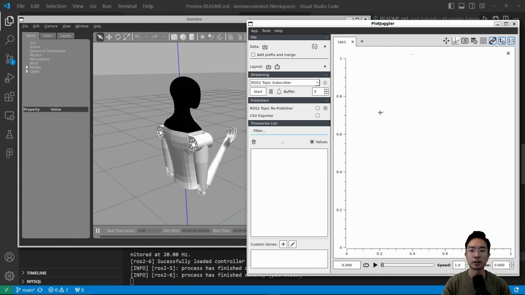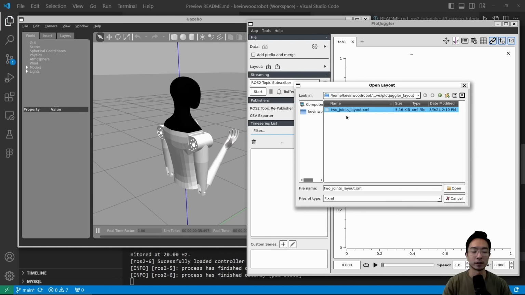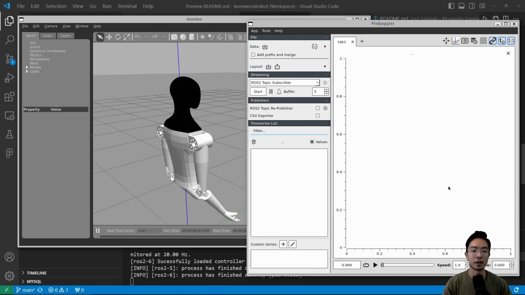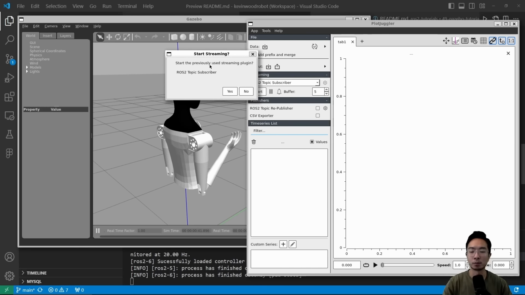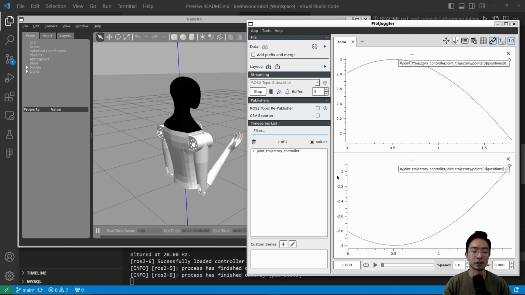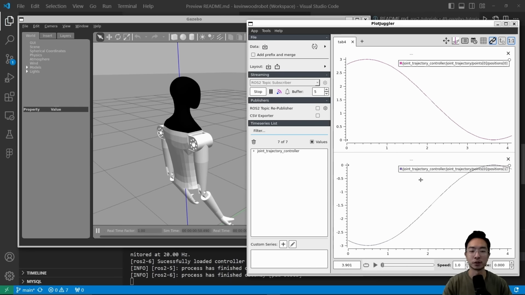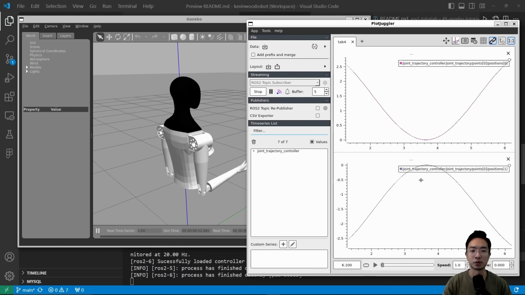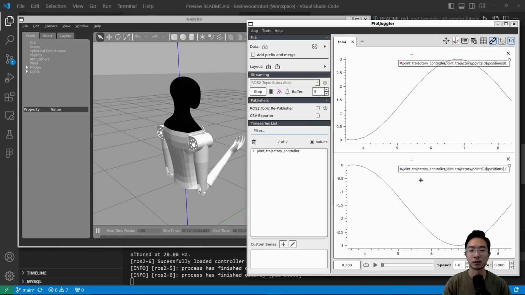Okay, so now if you actually want to use the layout that you saved, what you want to do now is use the other button. So this is a load button, and you want to click the layout that you saved and you hit open. And after you hit open, you're going to see a window that pops up: start the previously used streaming plugin, and you're going to hit yes. And you're going to confirm the topic that you want. And once it's done loading, you see that your two plots are now showing. So this is great if you want to reuse your plot layouts without having to redo it every time.